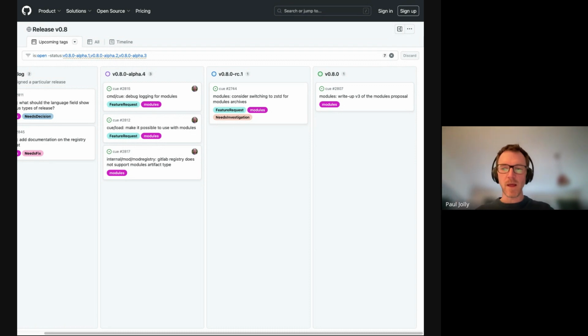And so it's likely that after the 0.8.0 release, we will then start to properly consider, okay, what does v3 of this proposal look like? How are folks getting on with the experimental implementation that we've got out there? Does it feel like we should accept this? Yes or no? So that's the plan going forward.